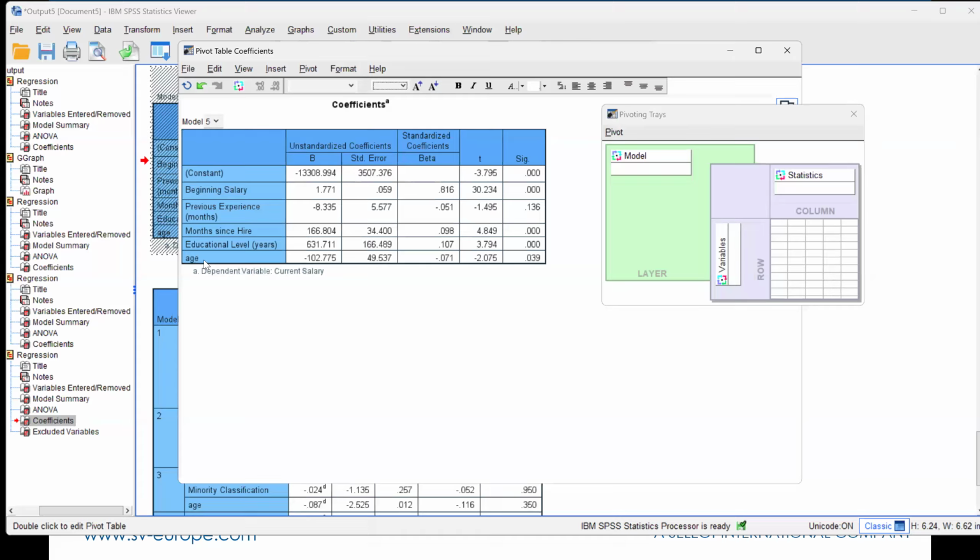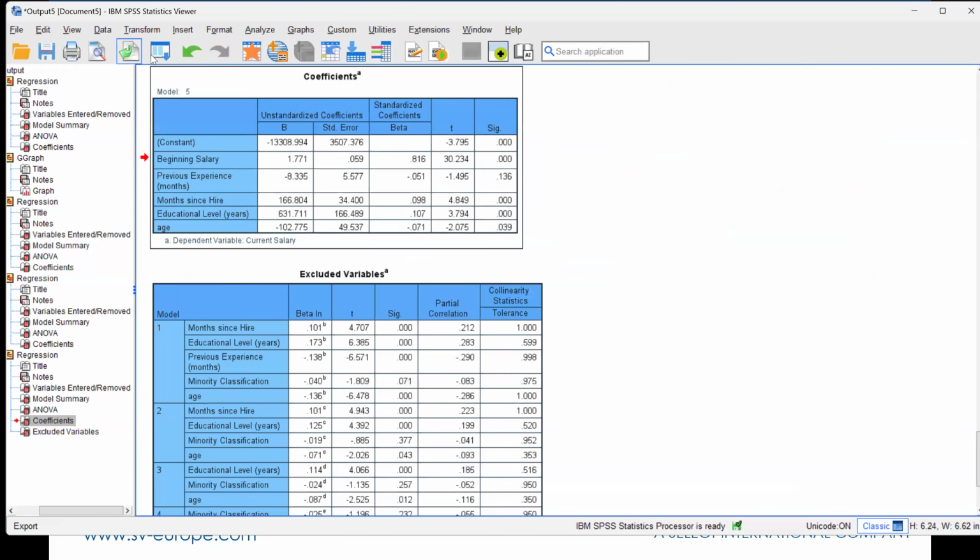I added in age. Age is just significant, but previous experience is no longer significant. Why is that? Well, because age and previous experience are related to one another. They're actually measuring in many ways the same thing. Obviously, the older you are, the more previous experience you have. So adding in age has made this non-significant. And this is one of the problems with multiple linear regression: these two variables are probably correlated with each other, so you'd probably choose one over the other. So that's why we have the forward method.